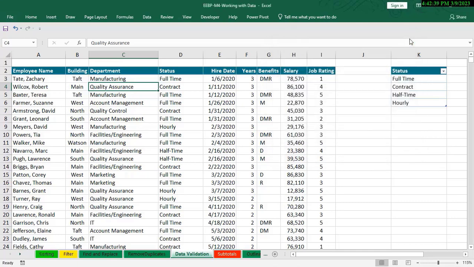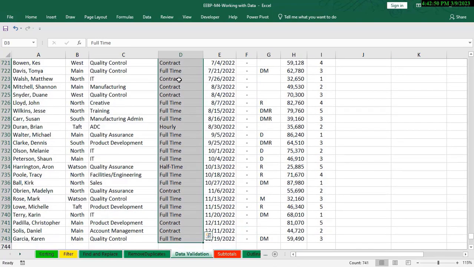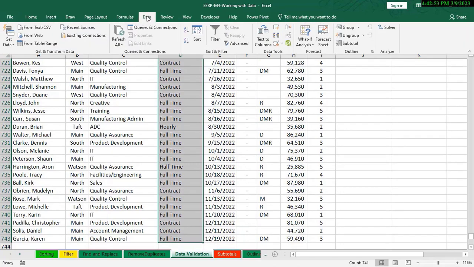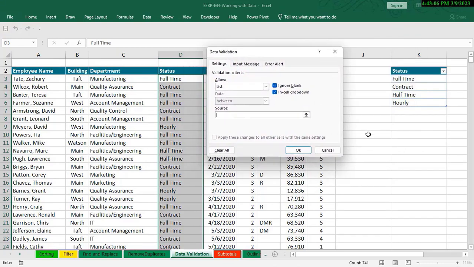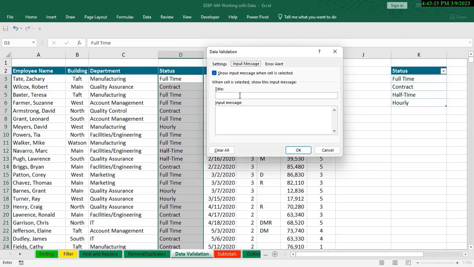Now we are going to set data validation within the status column, so we are going to create a drop-down list. To do this, you need to highlight the area where you want to set the data validation rule. You go to Data, then you click on Data Validation. Now we are going to create a drop-down list, so we use what we call the List. You can either enter it on your own, or you can reference it. What I'm going to do is reference the data over here. Then for the input message, I will say select employee status.